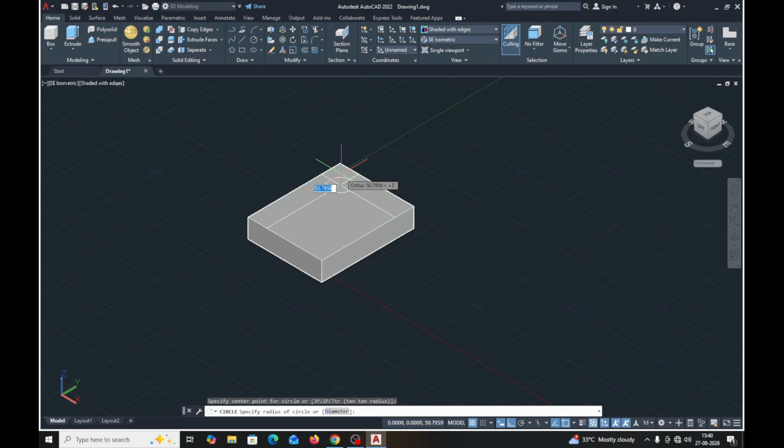Give a suitable radius, for example 50, and enter. Okay, now press the Pull command. Bring your cursor inside the hole and click. Now I want to select another portion also, so select this one, build multiple, this one and this one, enter.